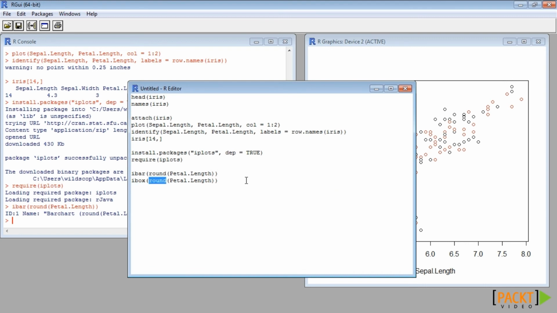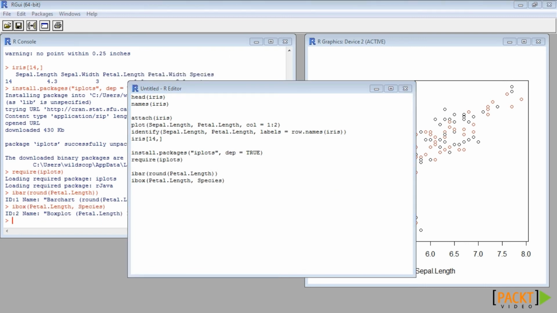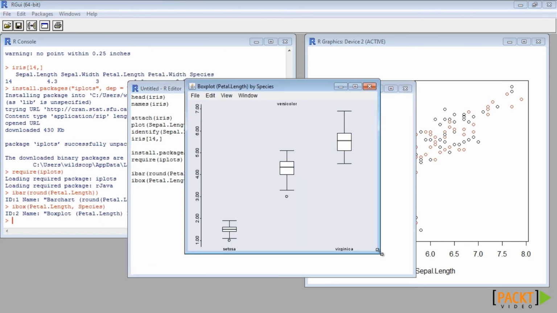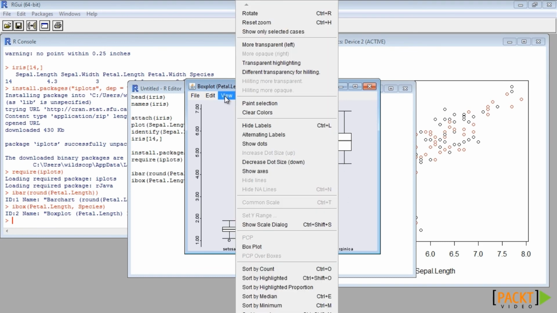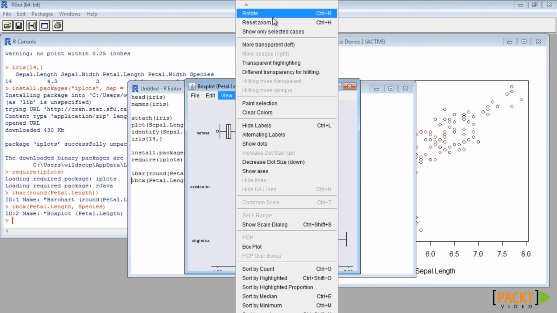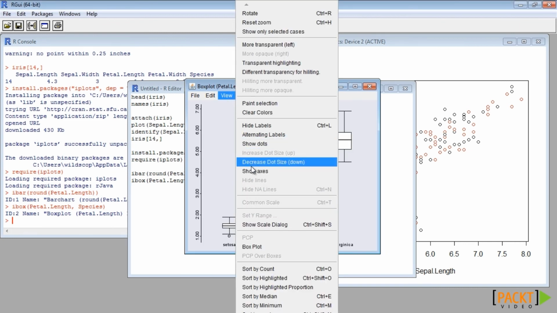We can draw a box plot using the iBox function. Using the menu, we can rotate it to get a horizontal box plot. We can also hide and show grids or axes. We can also sort the box plots by count or other values from the menu.